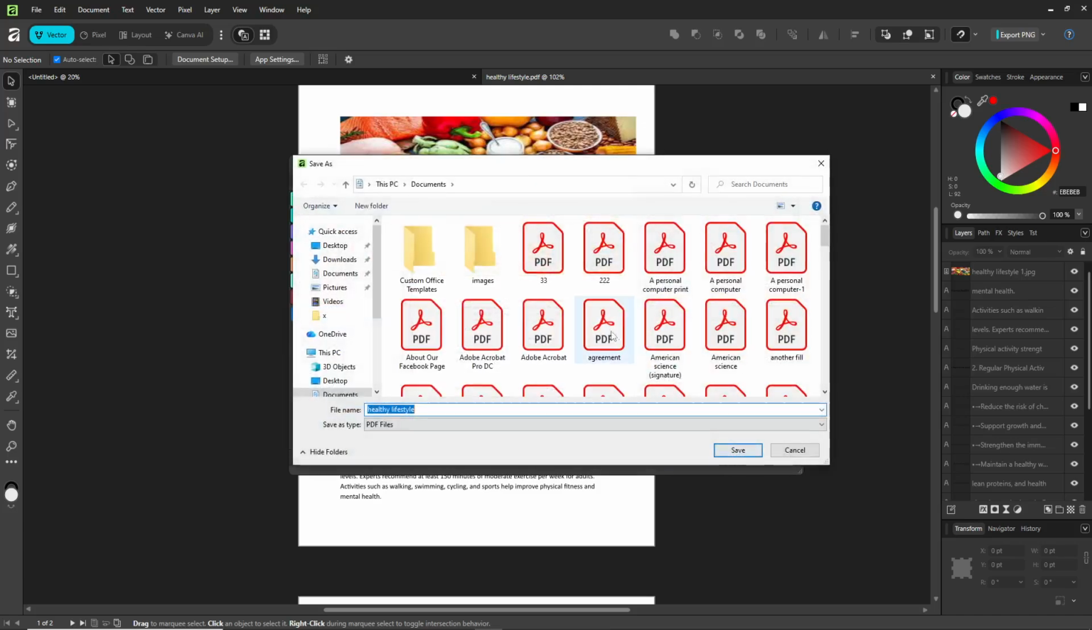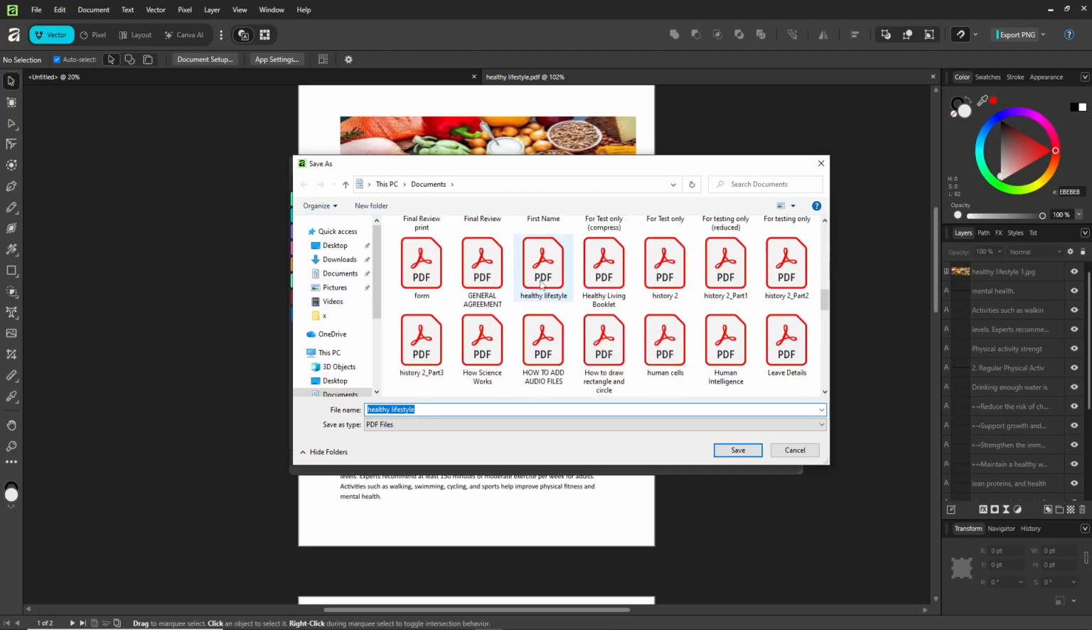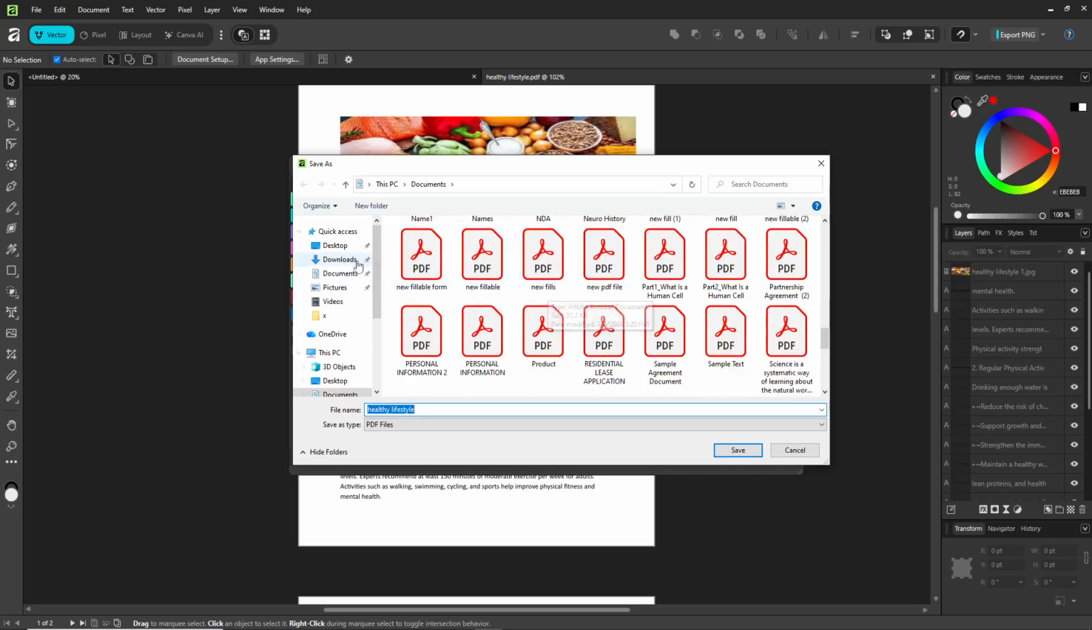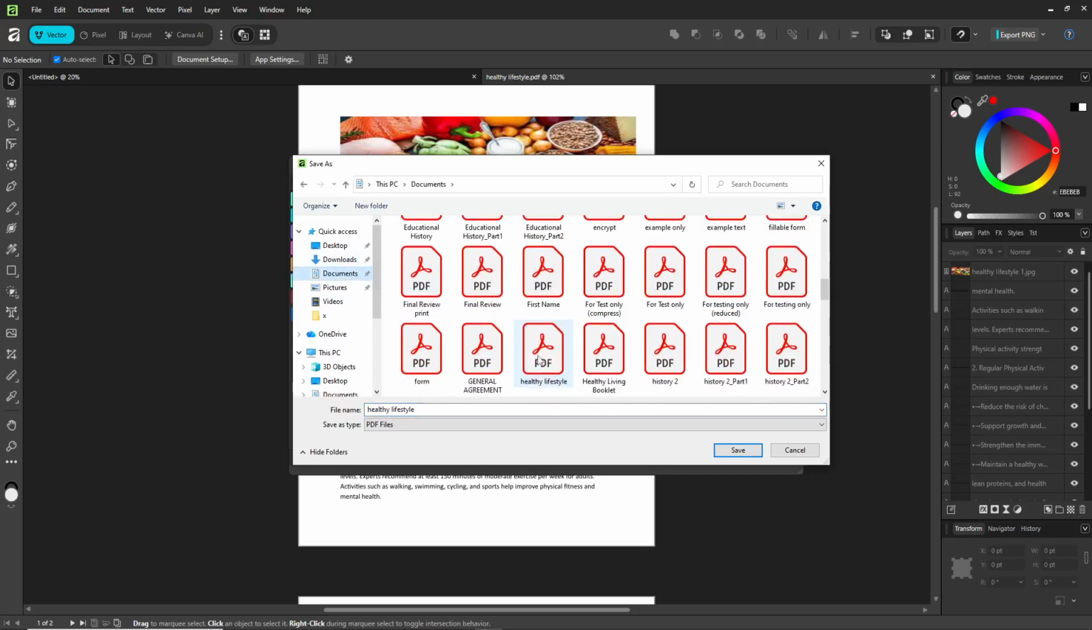A file browser window will pop up, allowing you to choose where you want to save your exported PDF. Select the destination folder that works best for you. If you need to rename the file to something more descriptive or organized, now's the time to do it. Once you've chosen your location and finalized the file name, click Save. And that's all there is to it. You've successfully exported a multi-page PDF in Affinity Designer, preserving all your pages and any edits you made along the way.